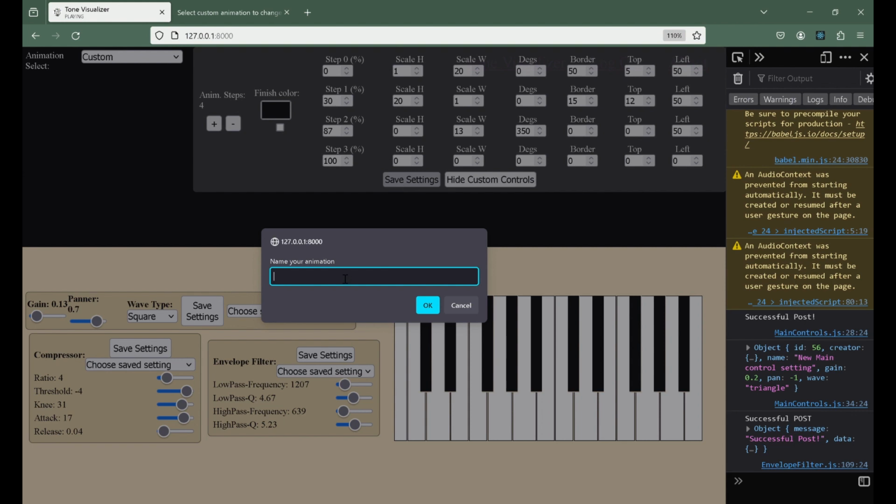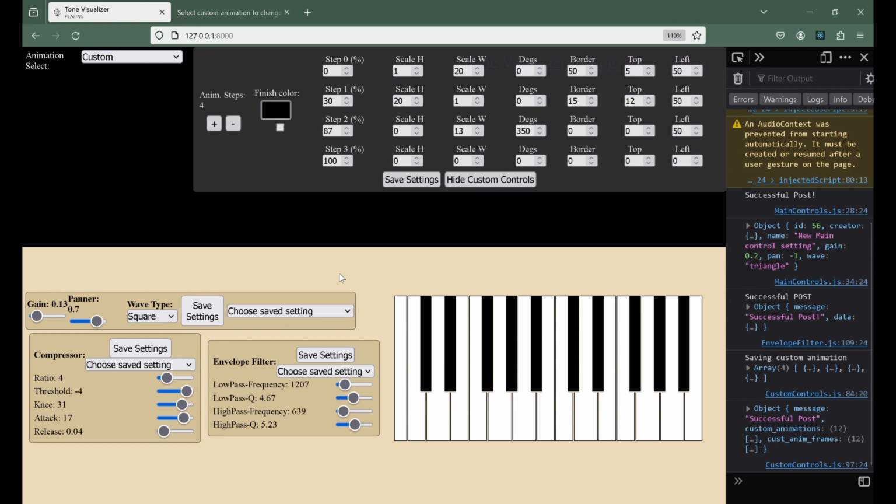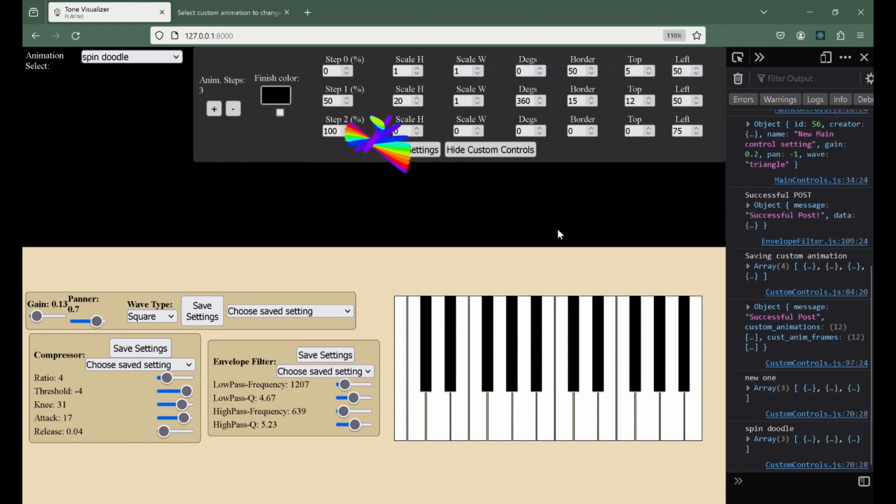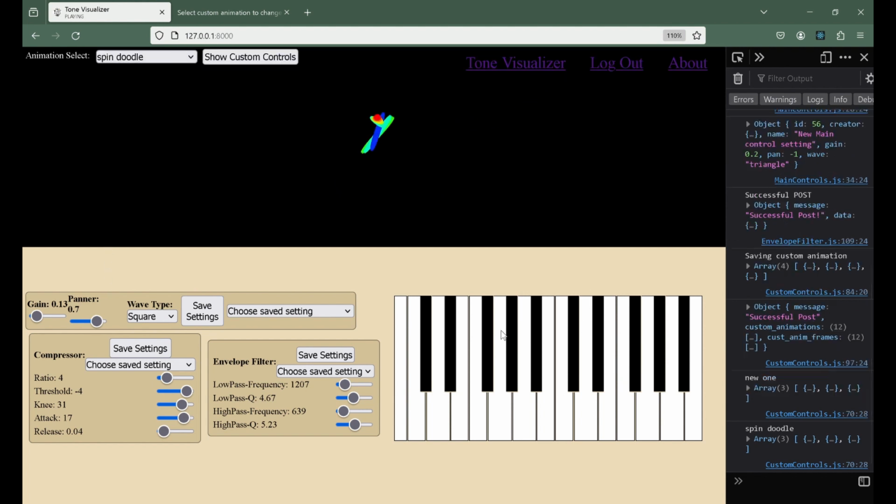For all of these, the front end was built with React, the back end was built with Python, and the audio was facilitated by the Web Audio API that I learned a little bit about in the process of creating this app.